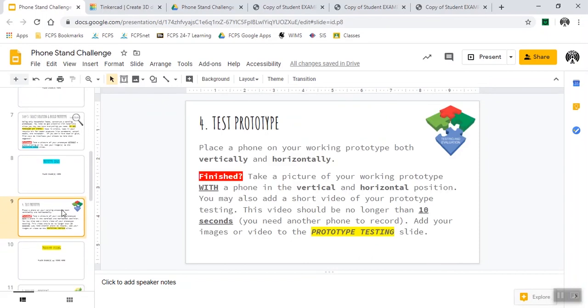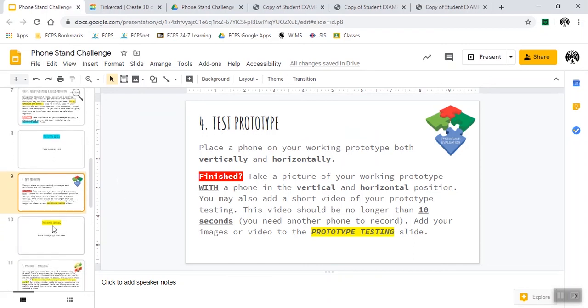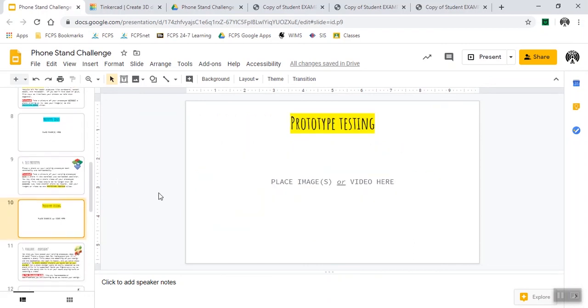Step 4, test your prototype. Place your phone in your working prototype both horizontally and vertically. See how well it fits on both of them. When you're finished, you'll take a picture of your working prototype with the phone in both the vertical and horizontal positions. Again, I realize a lot of you take pictures with your phone, and therefore it's hard to put a phone on there and take a picture with your phone. You'll figure it out. You may also add a short little video of it, no longer than 10 seconds, and then add that here for slide 10.